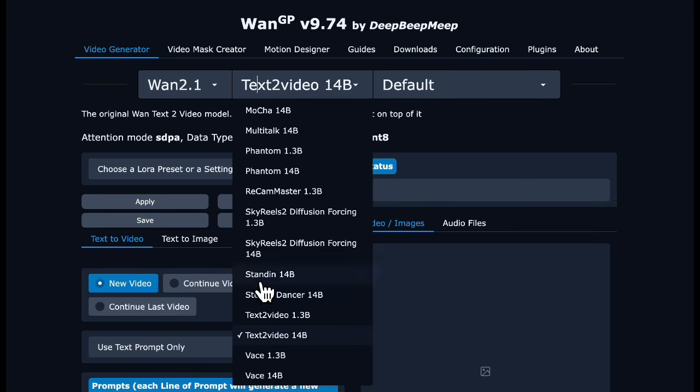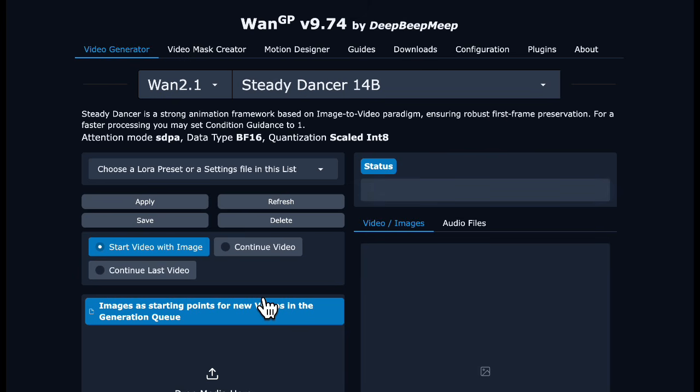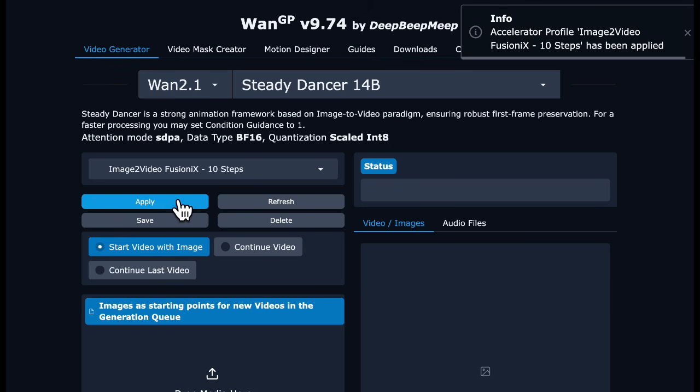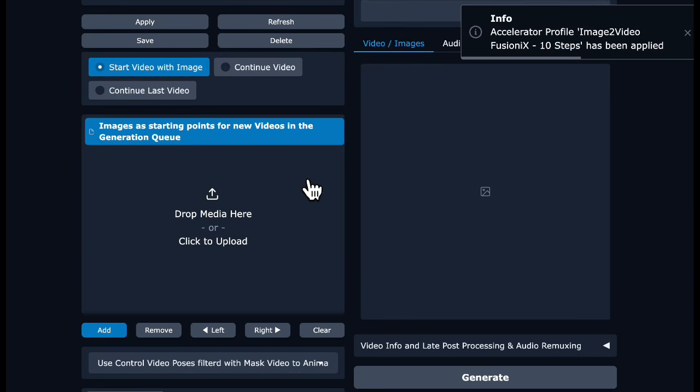Under Wan 2.1, we're going to select SteadyDancer 14B. And then you're going to want to choose the LoRA preset for Fusion IX and hit apply. And then this will handle downloading the LoRA and setting the right default settings. So really makes it very easy. Then we're going to drag in our reference image.